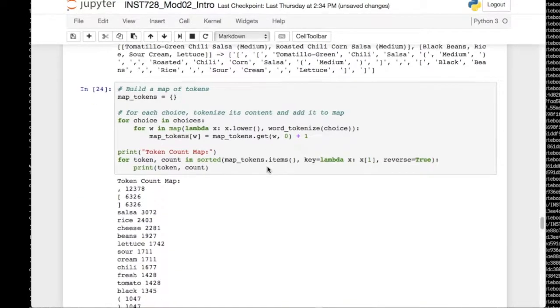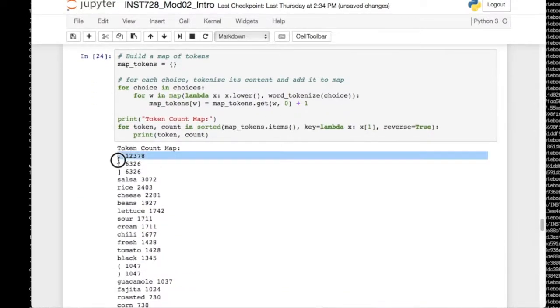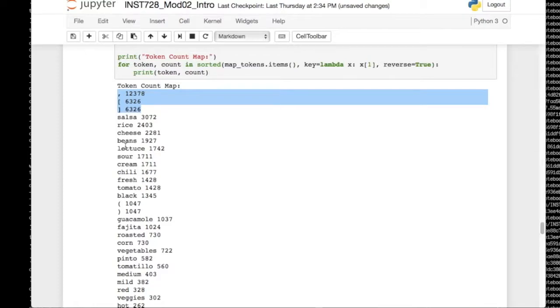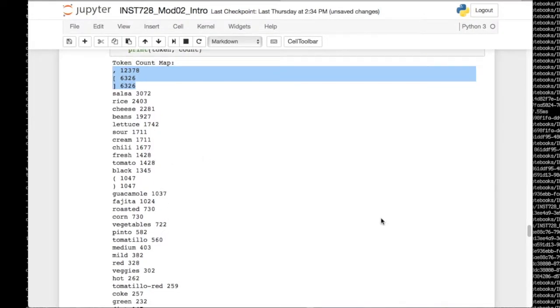So you can go ahead and call this. And we get the most common tokens are commas and open and close square brackets, so those are used hugely often. And then we see salsa, rice, cheese, beans, and lettuce are the top 5 most commonly used choice descriptors in this Chipotle dataset, which I guess to me makes sense because I generally have salsa, rice, cheese, beans, and lettuce in my Chipotle bowls.